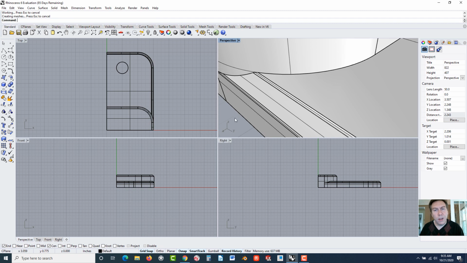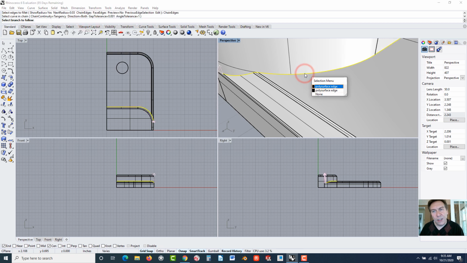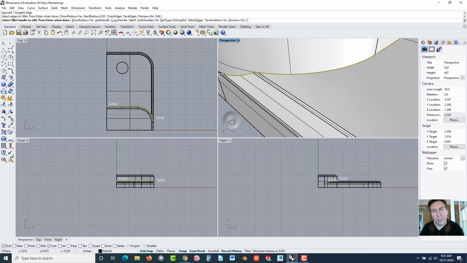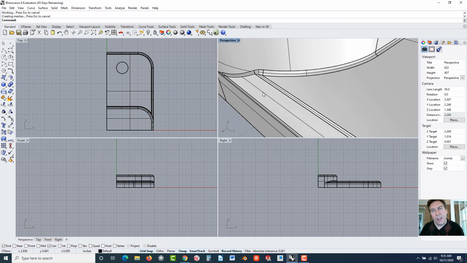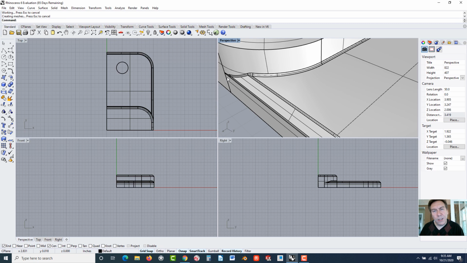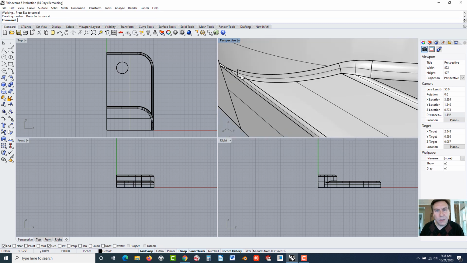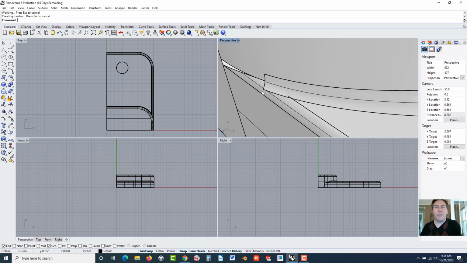Let's do one more. Right click and chain. Select this edge here. There we go. And right click, and right click. Now it does a pretty decent job here. It didn't do what I was hoping for. It actually made it worse. Now my model I made earlier worked better because of the order of operation.